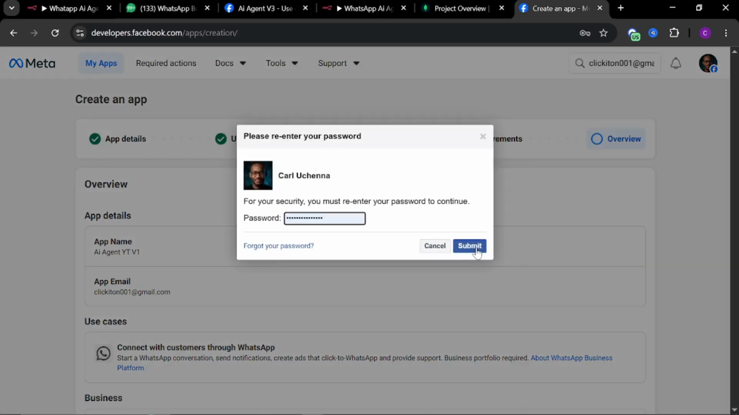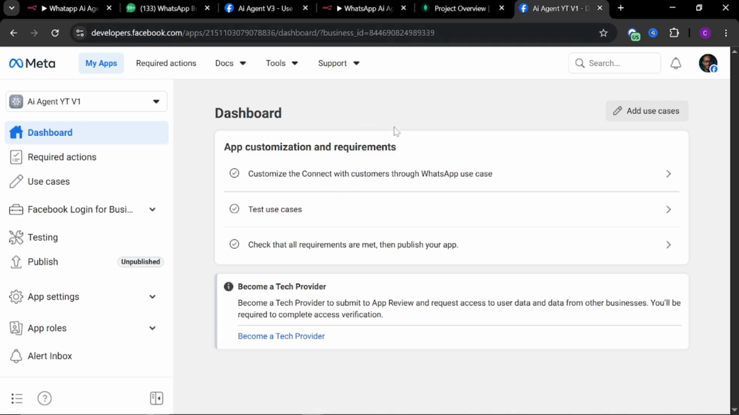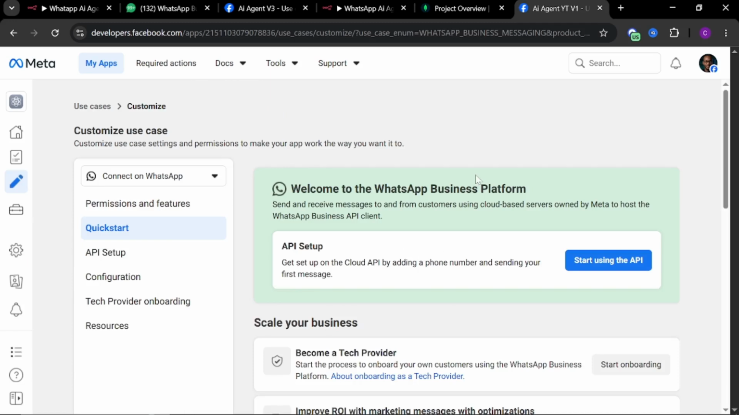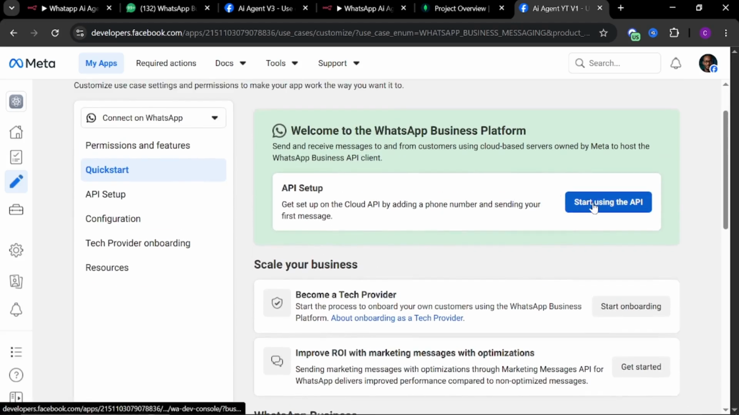You enter your password and click on submit. Once you are inside the AI agent YouTube version 1, click on this customize the connect with customers through WhatsApp use case. Once you click on that, you'll be redirected to a page like this. The next thing you want to do is click on start using the API.